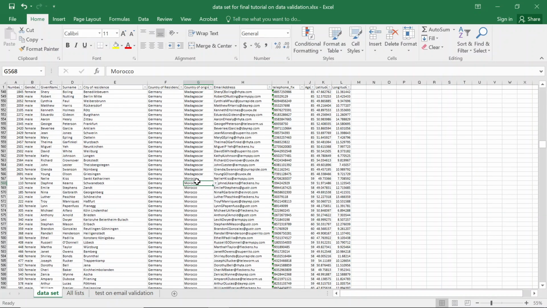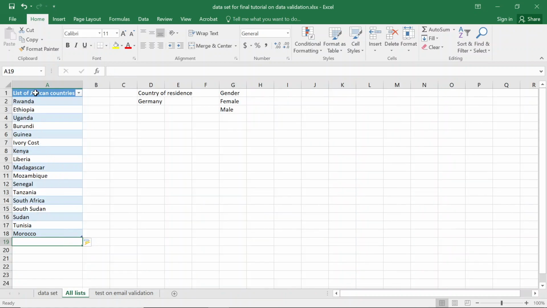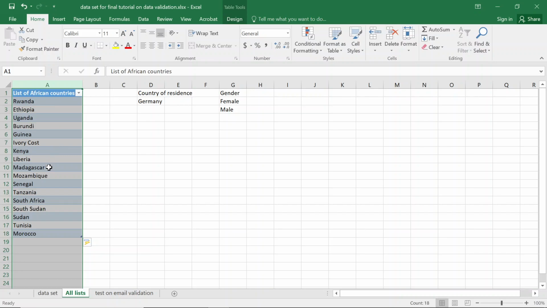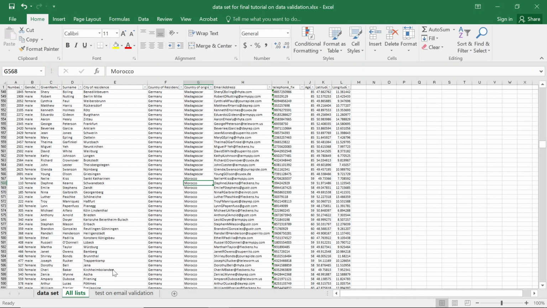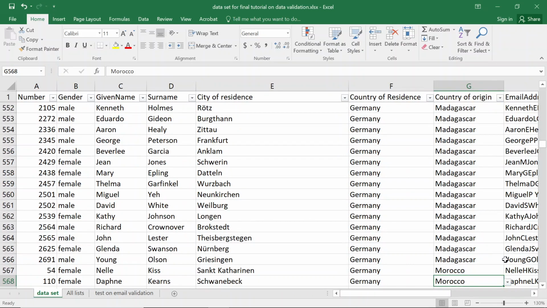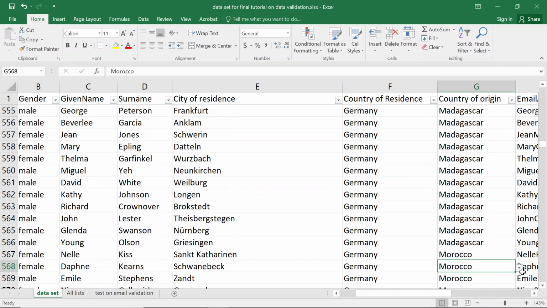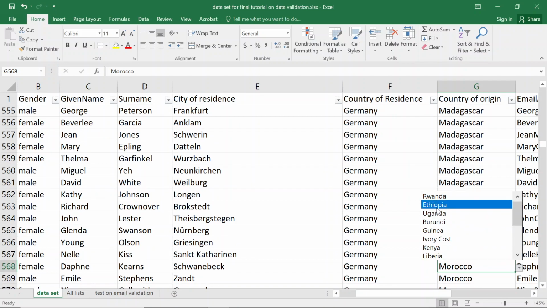You see, the Morocco I had circled as an error, the error has been removed, because when I turn my list of inputs into a table, if I add anything here, it will be updated in the whole dataset. And if I select the whole list, you will find Morocco somewhere. Let me zoom in first for you to see properly. If I select like this, where is Morocco? Morocco should be somewhere.